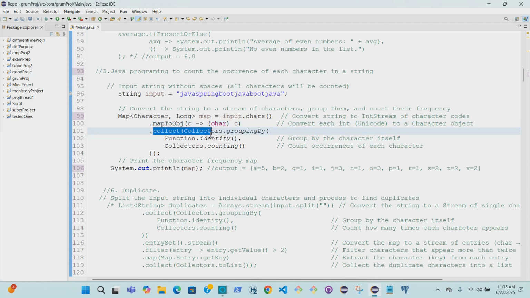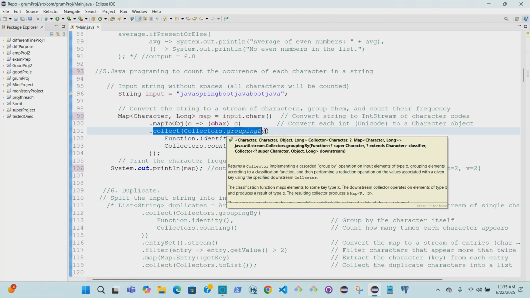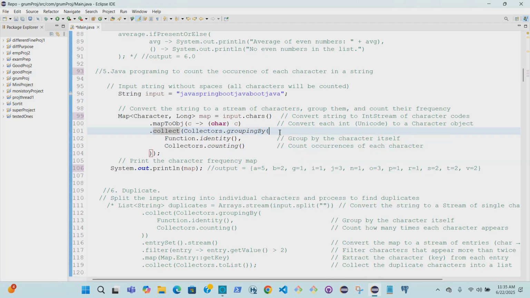So what does this line do? It groups. You see, groupingBy is a Java 8 method, one of the methods, and it groups according to the code content. Here, with Function.identity, it groups by the character itself, then Collectors.counting counts the occurrences of each character. How many times each character occurred, as I said.